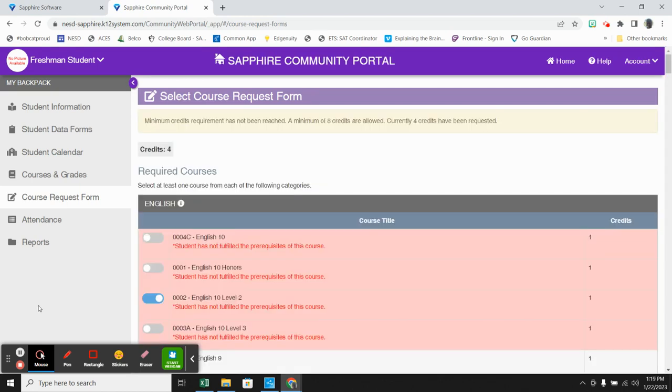Now, here you will see the courses that you can select for next school year. You will be required to select a minimum of 8 credits and have up to 15 credits. If you are a senior, you have to have a minimum of 5 credits selected. So, below, we are first going to look at our required courses. Our required courses are going to be our core content areas in English, science, social studies, and math.